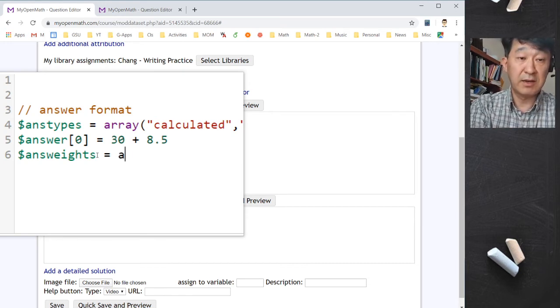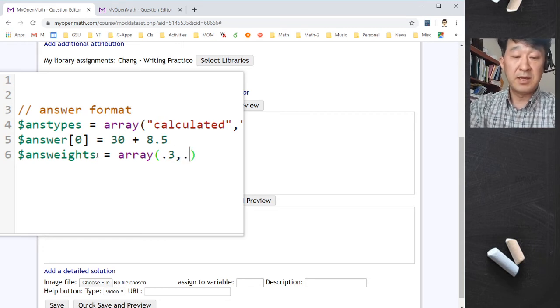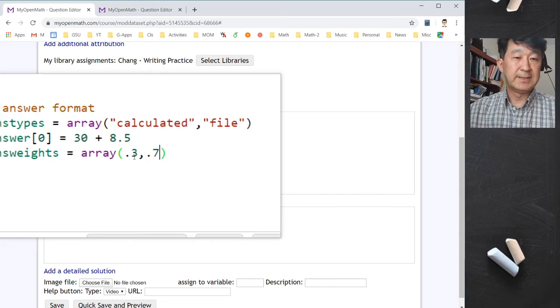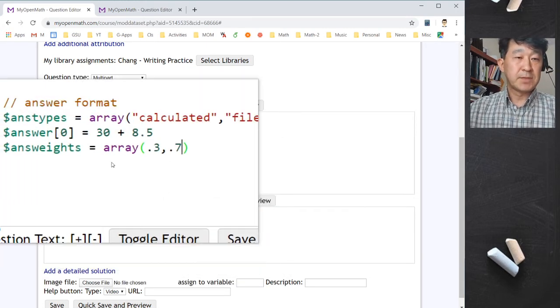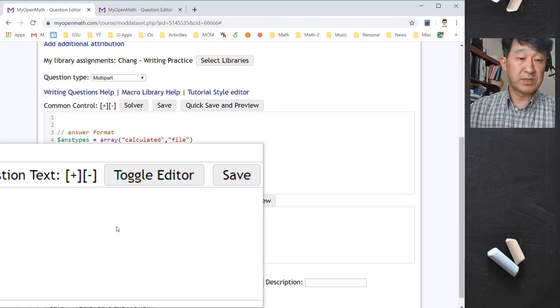So this is again an array. A lot of things, several data is put into an array. So you have to give a proportion as a decimal number between 0 and 1. So for the first part, just for getting the number right, you give 30%, that'll be 0.3. The other part is going to be 0.7, and then the system will distribute the credit like that. 30% if the number's right, 70%, and so on.